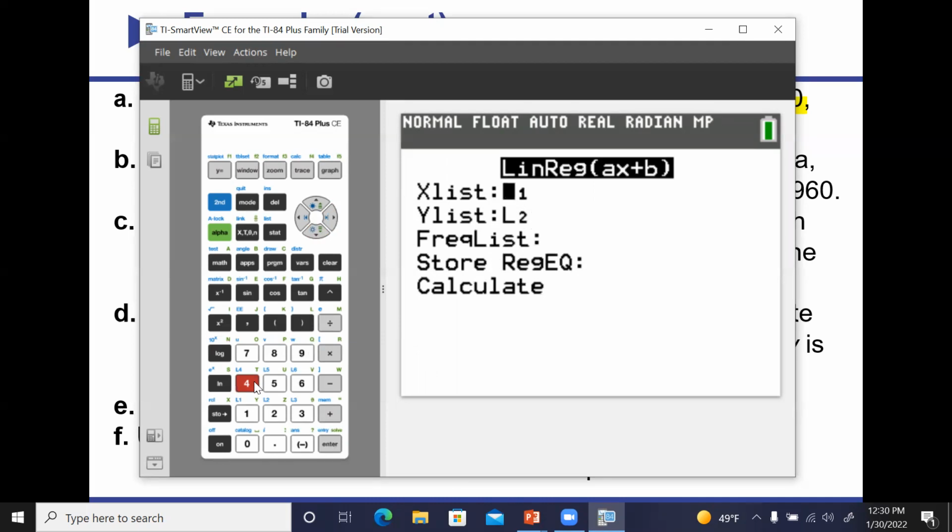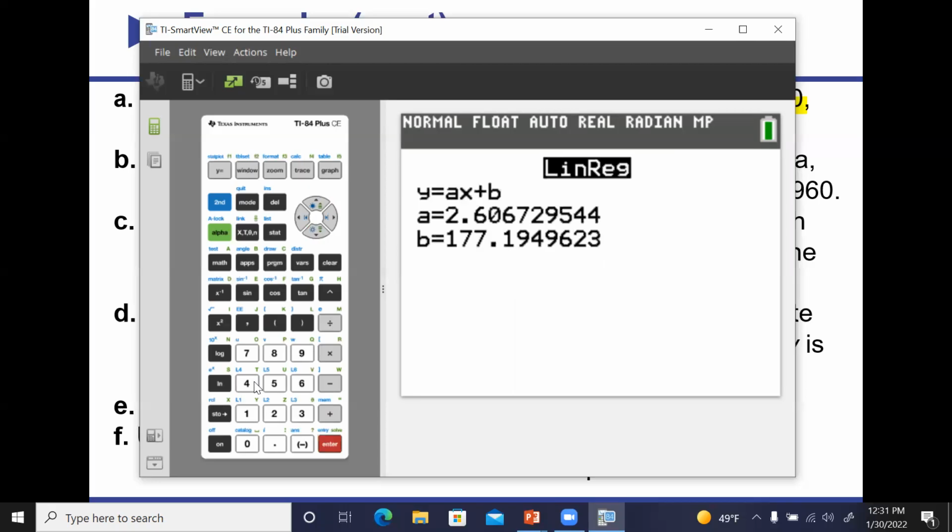Now, I also am going to put a little pause right here for a second, for those of y'all that have a TI-83, hang on one moment and I'll get to you guys. This is what my TI-84s will see. So they will see this kind of pop-up menu that says list 1, list 2. And then basically don't put anything in for the frequency list. And the store RegEQ, we're going to leave that blank for a second, and then we're going to click calculate. Okay. And then you should come up with this beautiful thing that says y equals ax plus b, and then it should have an a and a b.